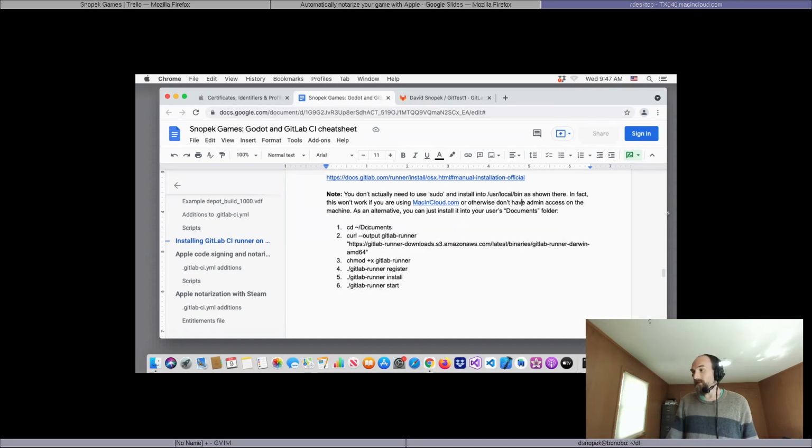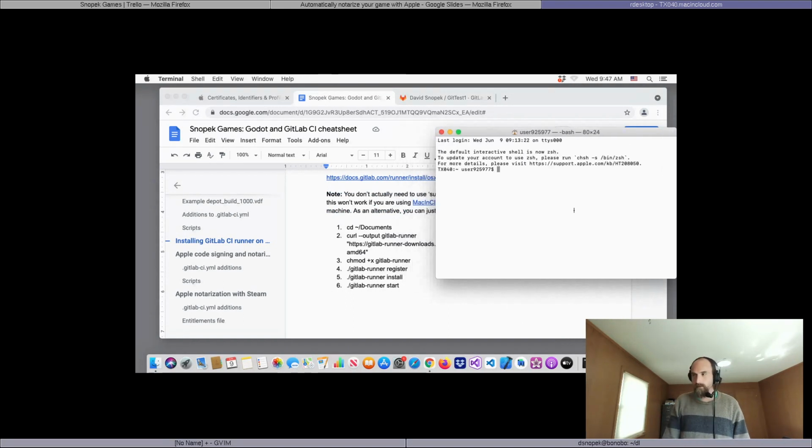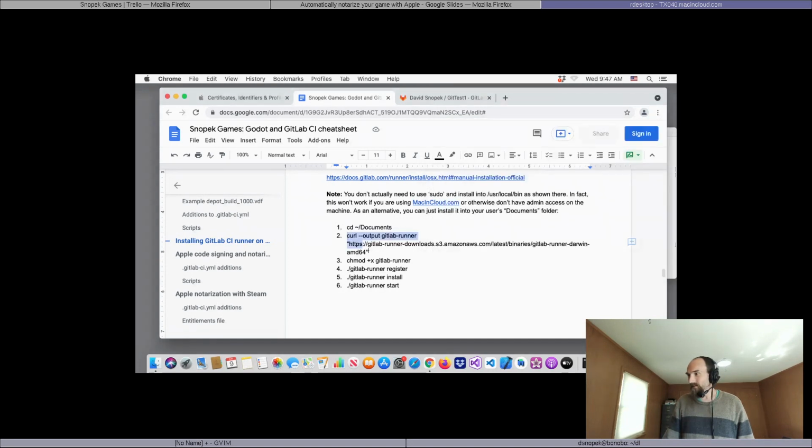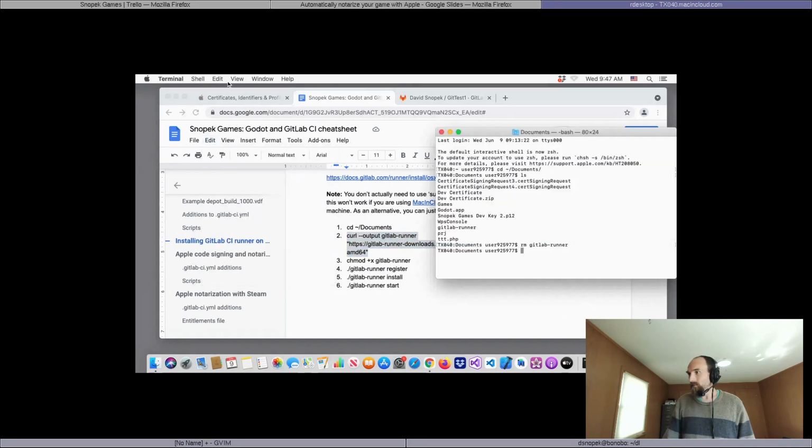So open up a terminal, and we are going to do cd Documents. I already have a GitLab CI runner because, like I said, I ran through this earlier, so I'll just delete that. You don't need to do that. And then we need to run this command to download the GitLab CI runner. So let's copy that. We'll paste in here.